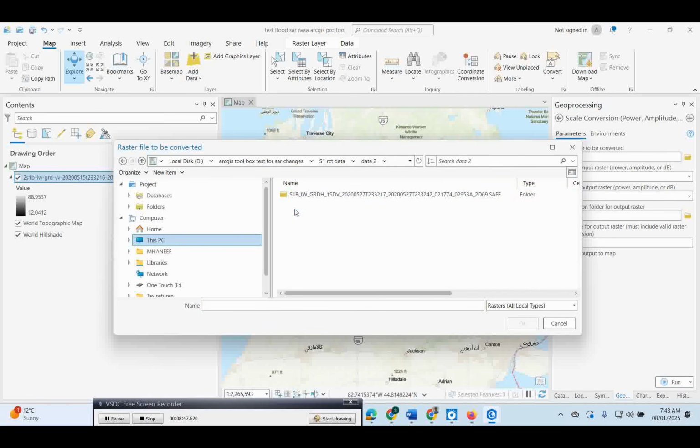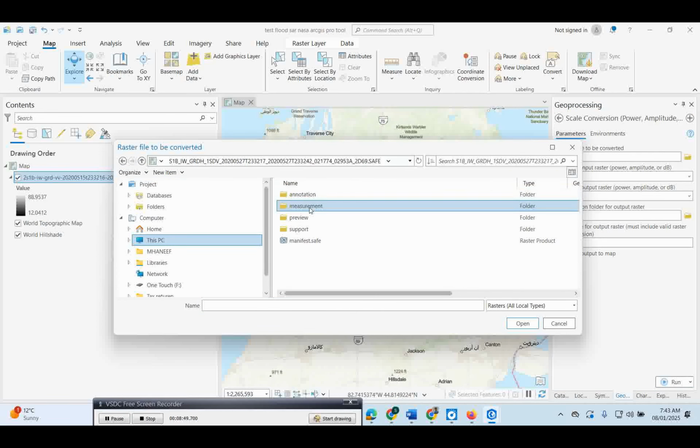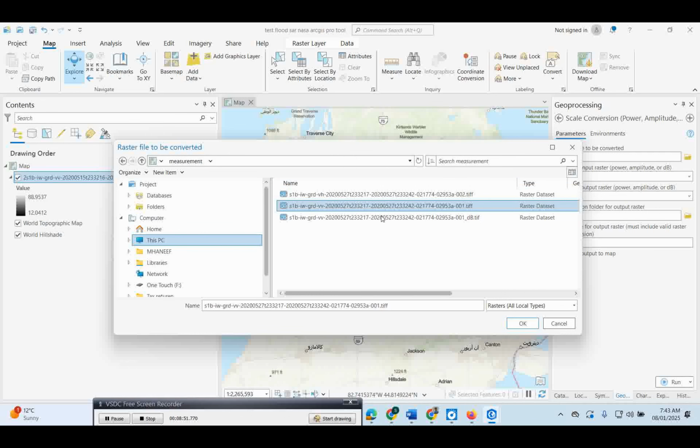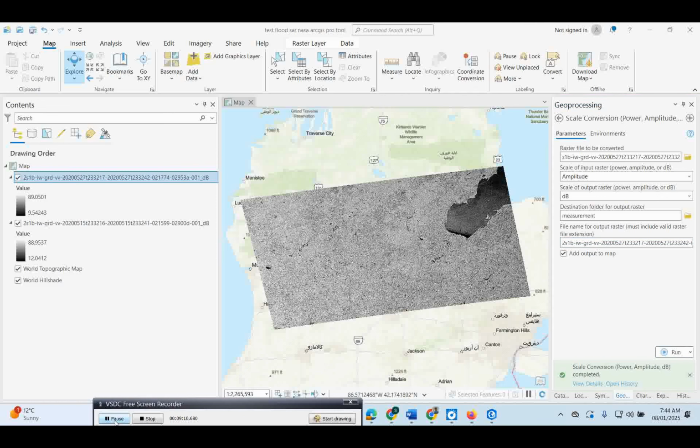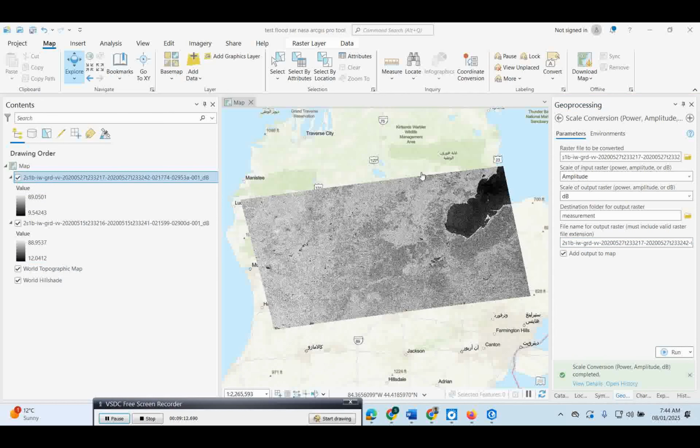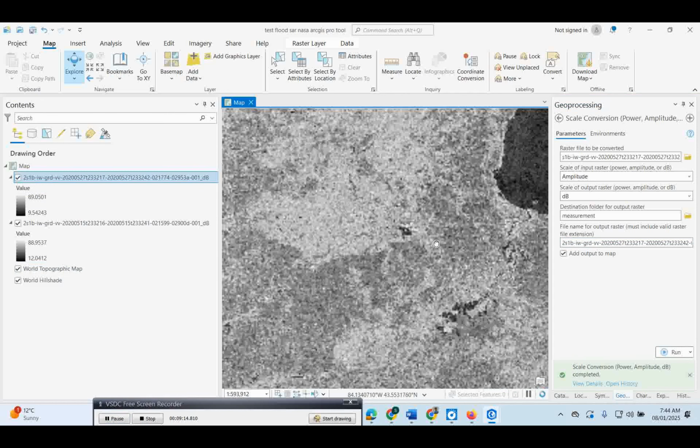Date 2. So I will do it over the post image. In the same way you need to select the amplitude. You can go with dB. This also I give as 2, and let's run this. Wait for the results. So you see here, this is the effect of pre and post flood, or cyclone you can say.